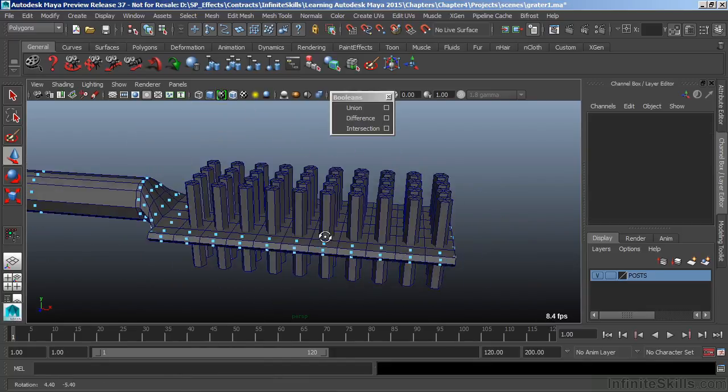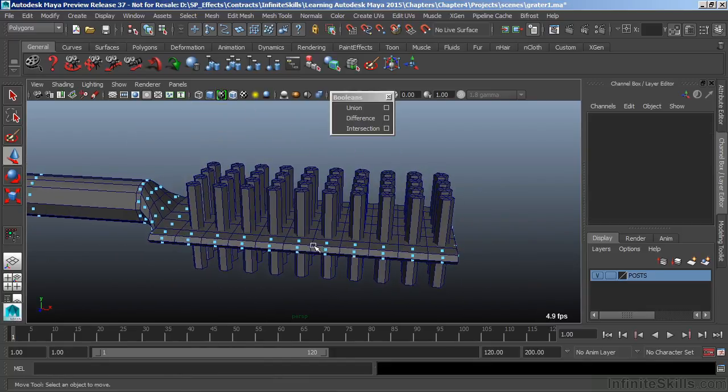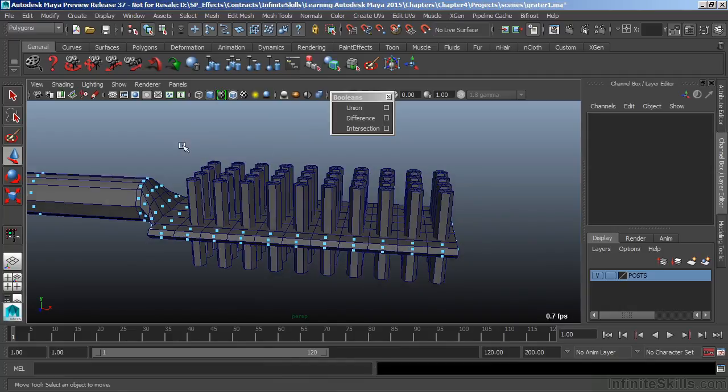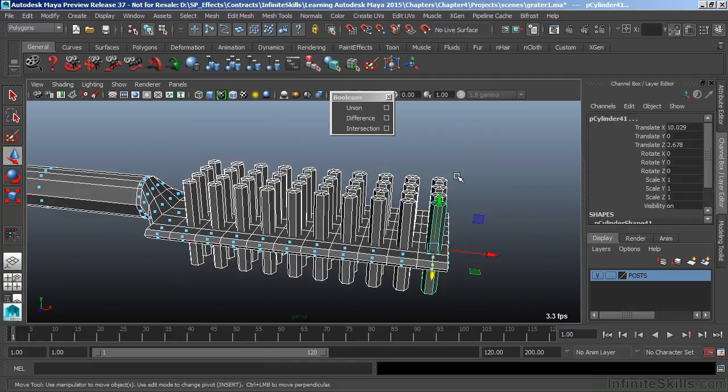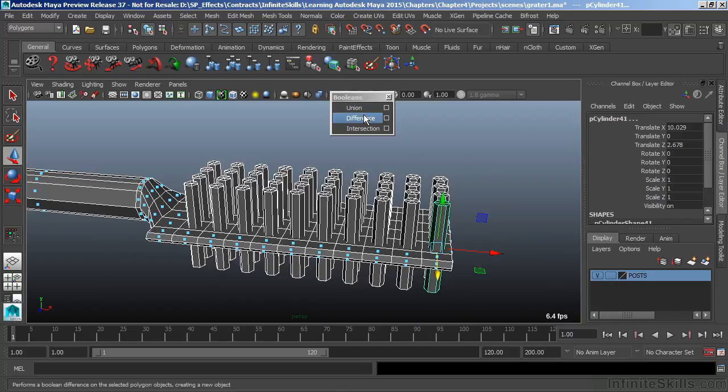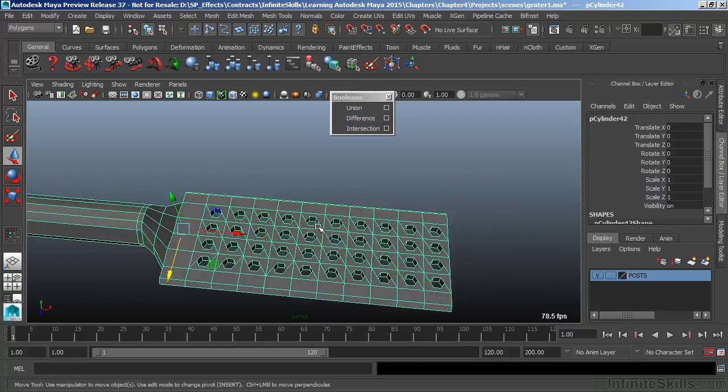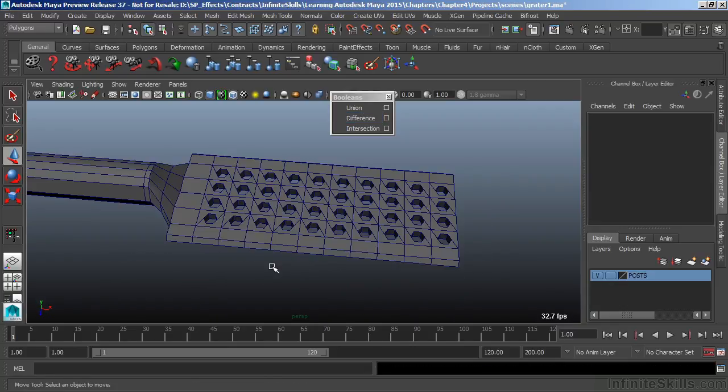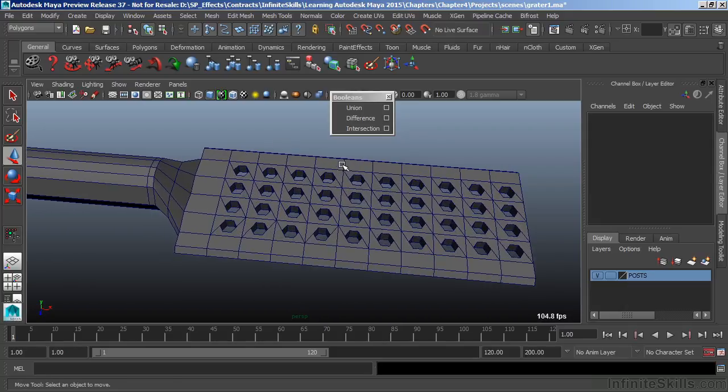Now we're ready to get the difference of all of these posts out of our cheese grater object. I'm going to select all of them, and by doing so, that does select one of those posts last, and I'll choose Difference and subtract all of those from the cheese grater. Now what we can also do is modify the history of the Boolean.